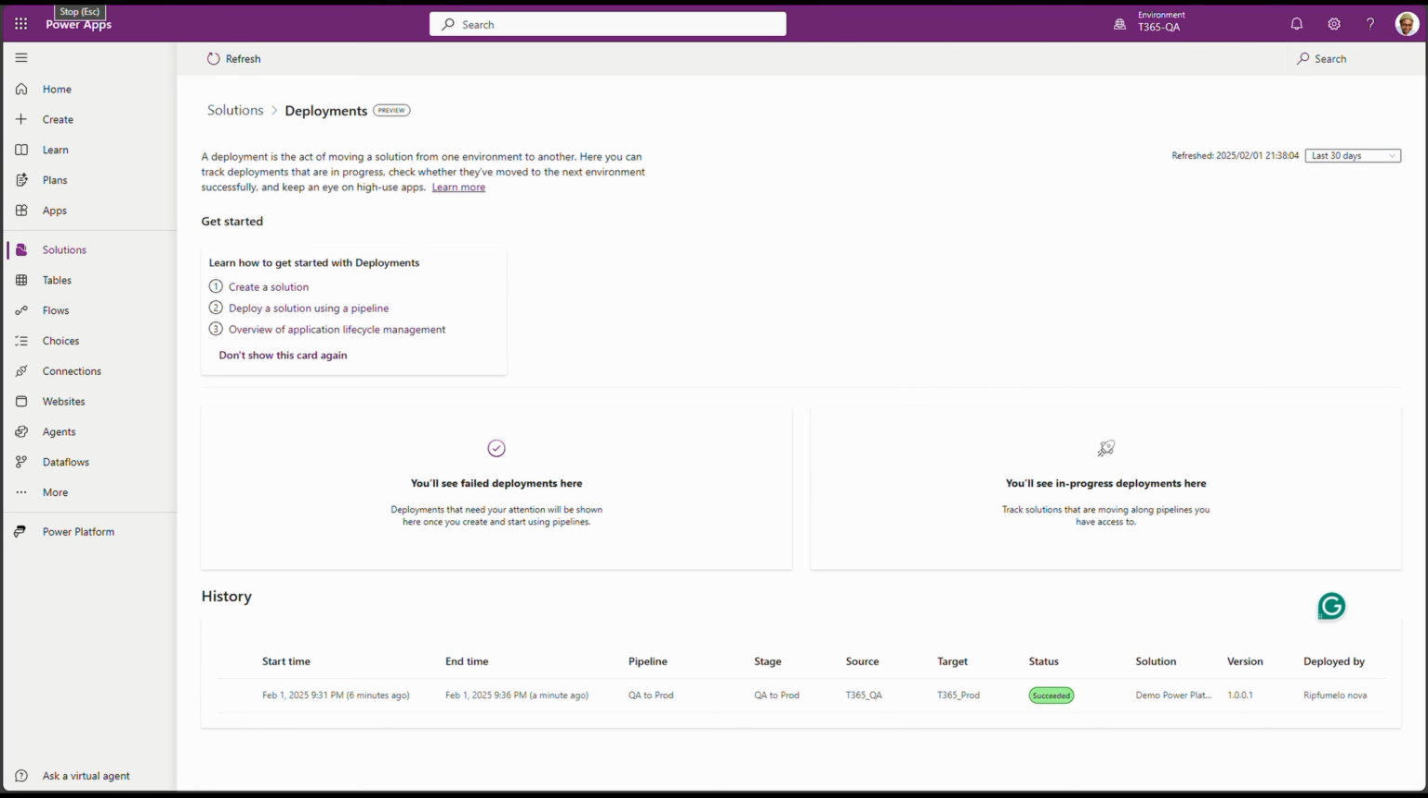Our solution has successfully deployed and the status has changed to succeeded, and it has now moved from the in progress tile. And that's it. Now you know how to monitor and track solution deployments like a pro. This feature is a game changer for keeping tabs on your deployments and ensuring smooth ALM processes in Power Platform.